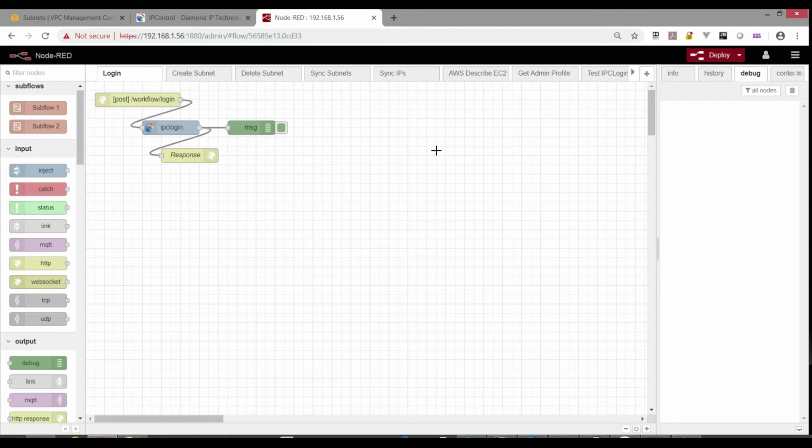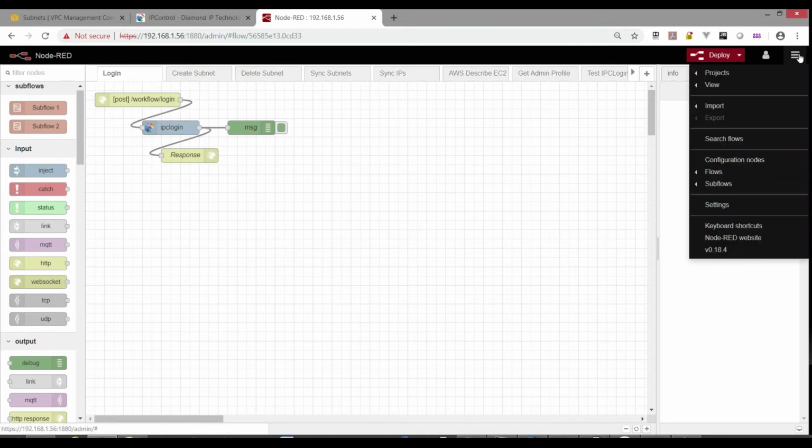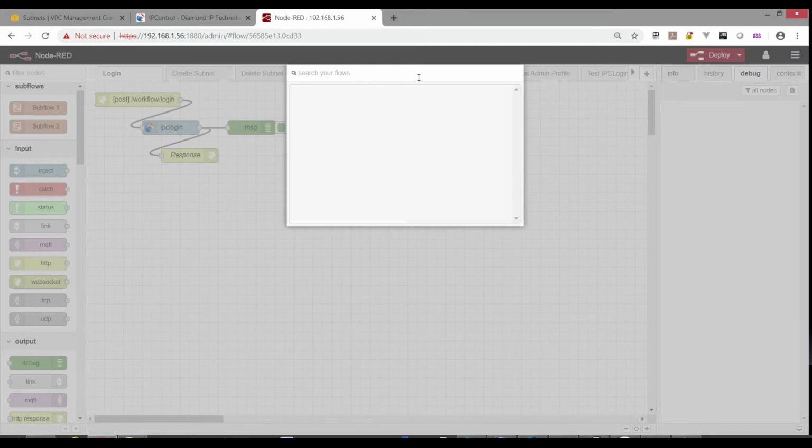So the great thing about that is if you're working between versions or you're setting up new flows, you can move these around very simply just by copying and pasting, which is a key concept here for sharing this information.